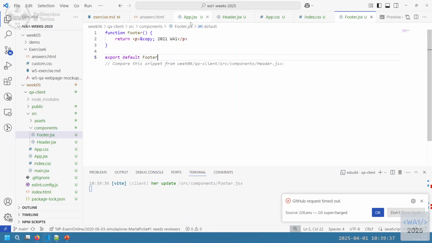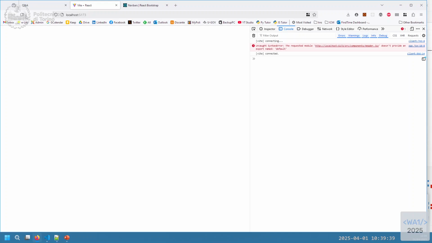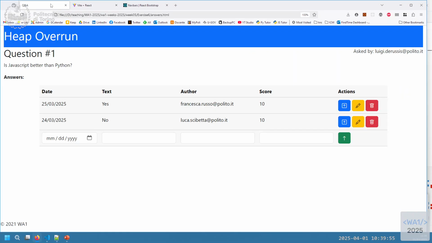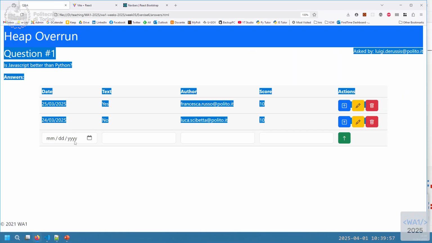Okay, now we should... okay, there you have the header and the footer. I'm missing the rest of the page, and of course I'm also missing a lot of graphics, but we can add it later. Now, question and the answer, okay?